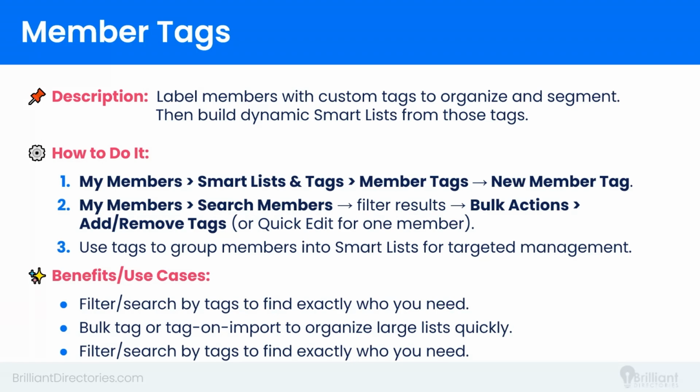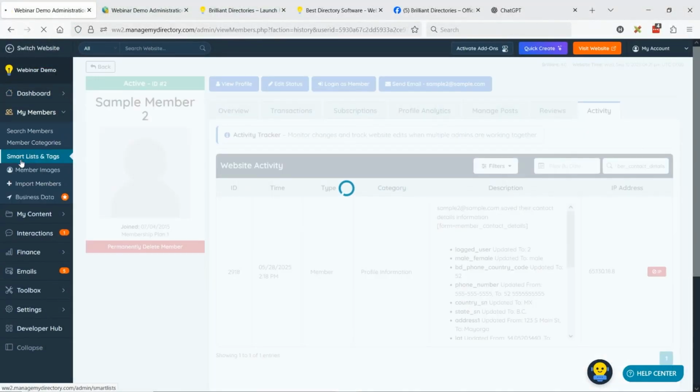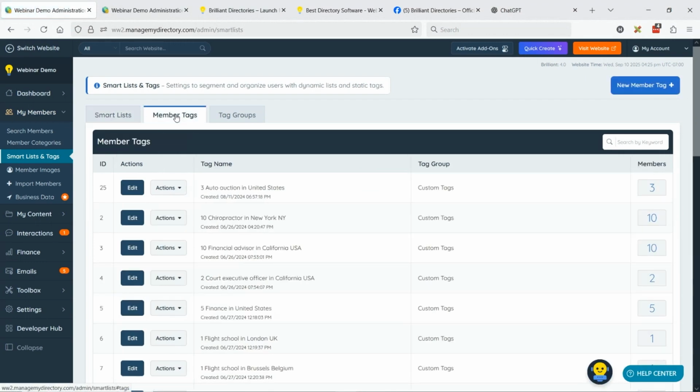And then we've talked about smart lists quite a bit in previous webinars. You can then build dynamic smart lists from members that have been tagged with specific tags. And it's a really simple functionality to take advantage of. In the My Members section of your admin area, there's a smart lists and tags page. And that is where you can manage your member tags. You can create new member tags. And then the next step would be to apply those tags to individual members.